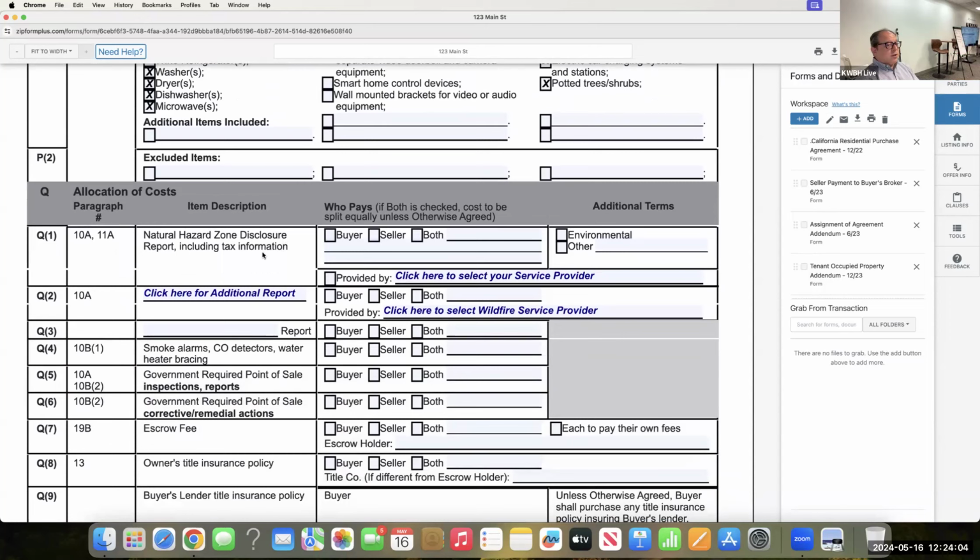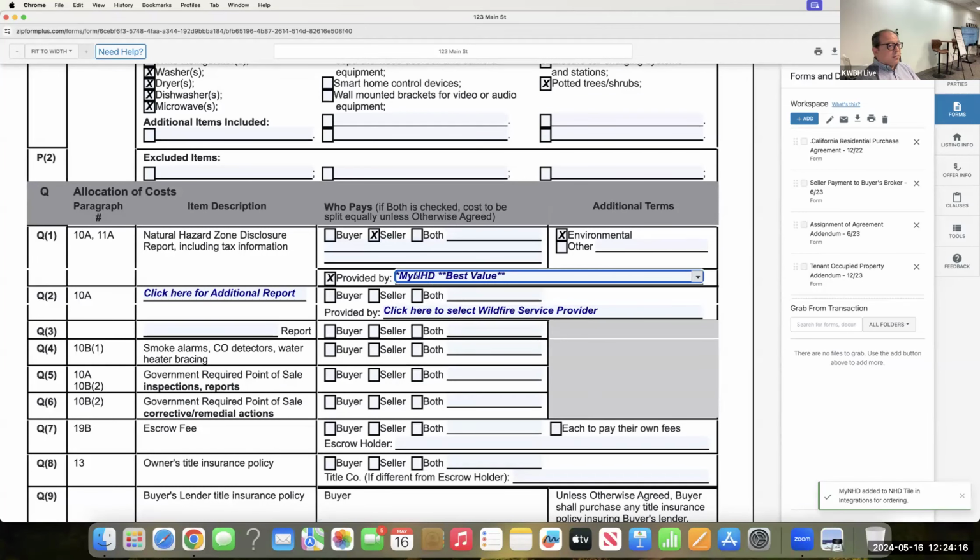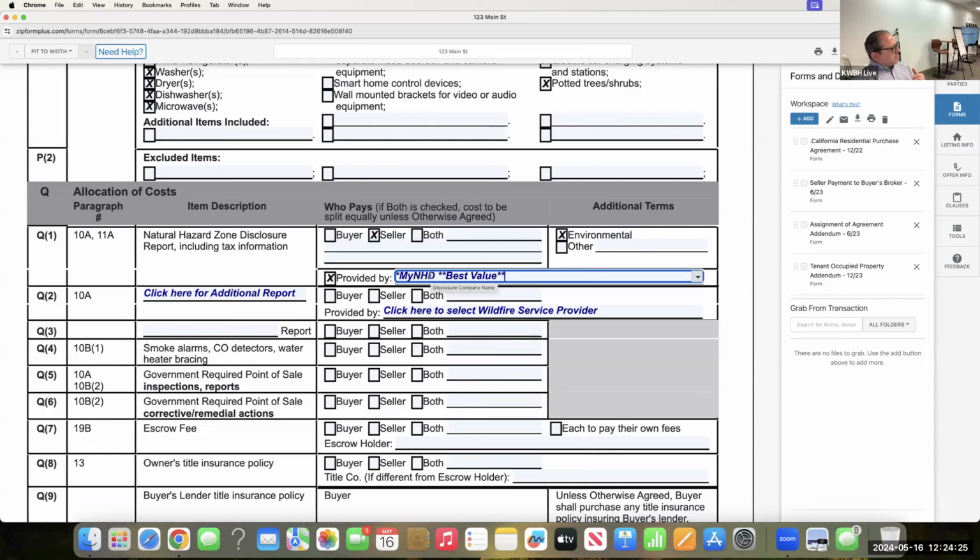Natural hazard zone disclosure report. If I'm writing an offer, I'm gonna check here that the seller is gonna pay for this. Maybe even an environmental, and I'm gonna check provided by my NHD. My NHD is Crest affiliated, our E&O insurance with our brokerages through Crest. Don't forget, our sellers get an automatic $25,000 insurance policy for free. If we use my NHD, it goes up to 50,000.